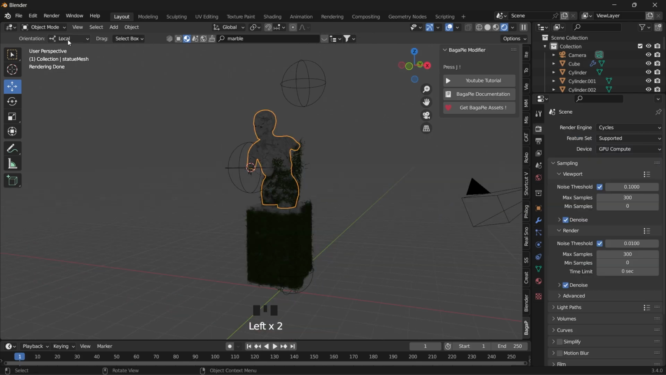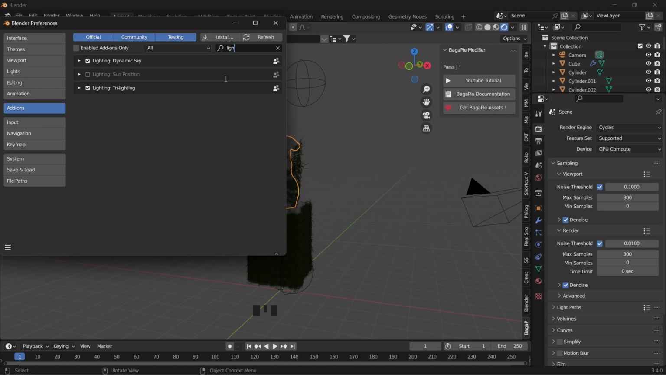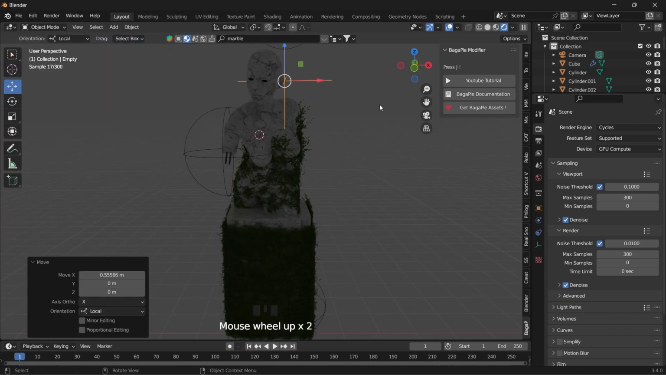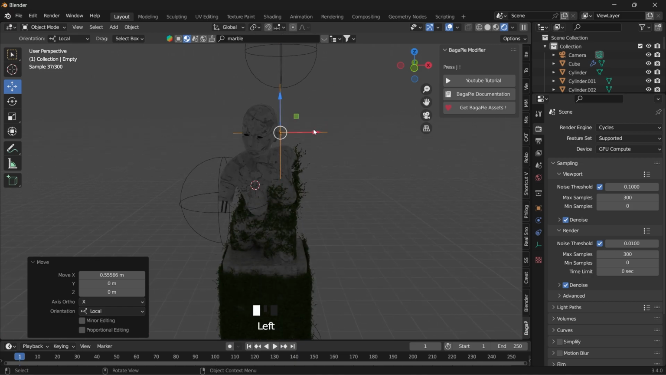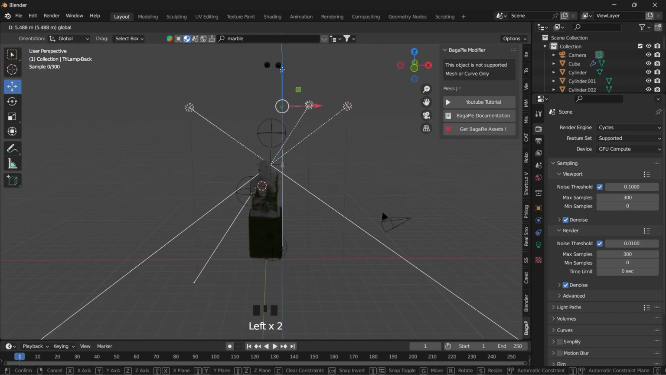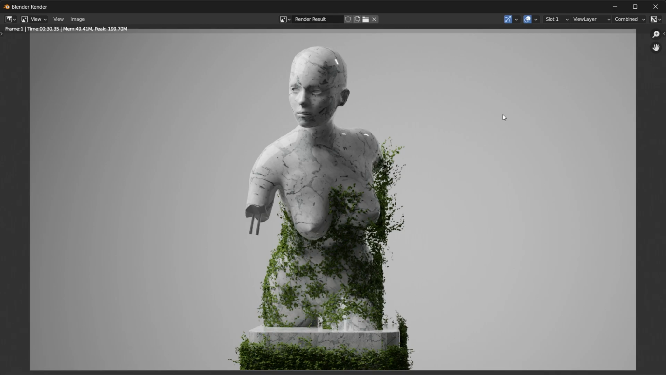You select the object, you go to Edit, Preferences and search for Try Lighting. Enable that add-on. Let's add an empty plane axis so we can use this to control the 3-point light, and add your 3-point light. And we can bring the lights from the top. Let's increase the intensity. We can quickly render that out.